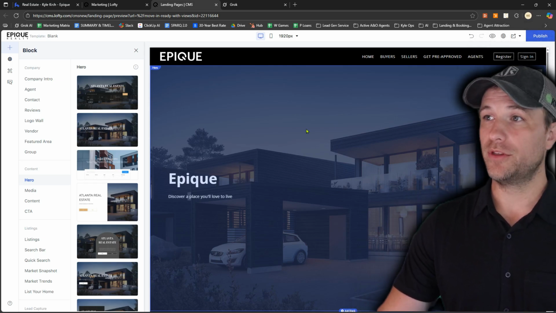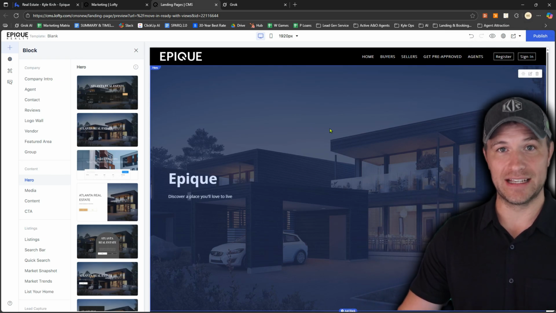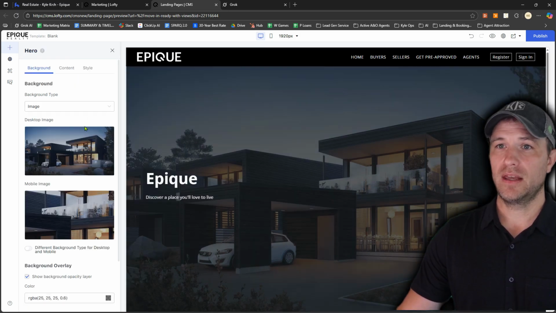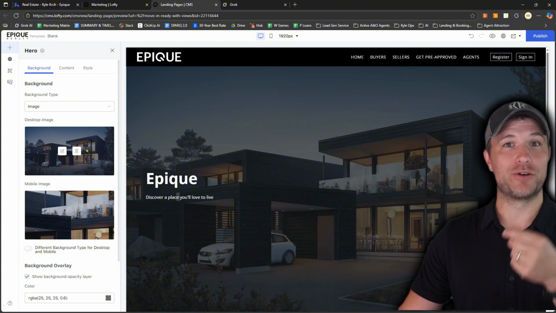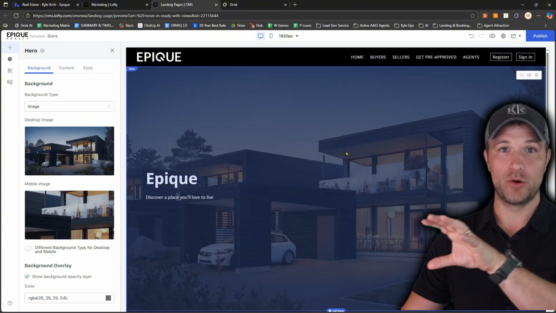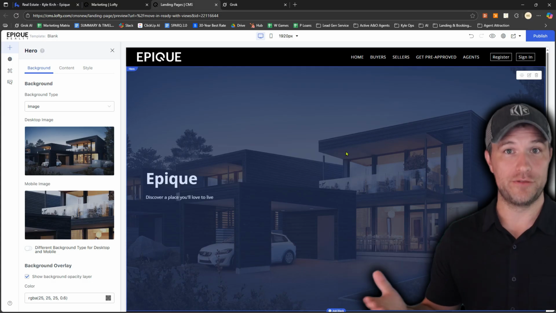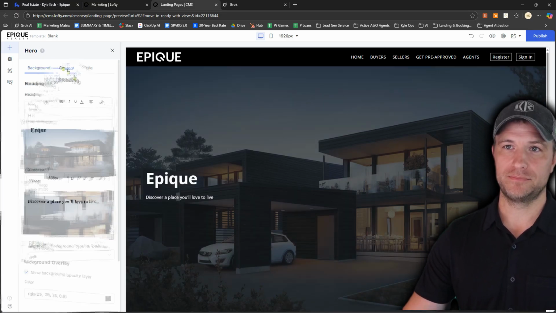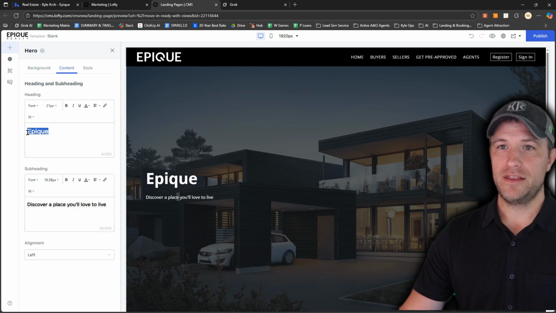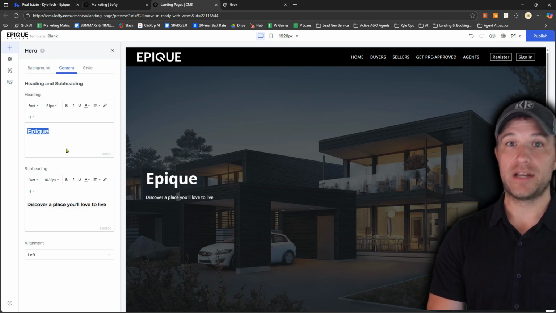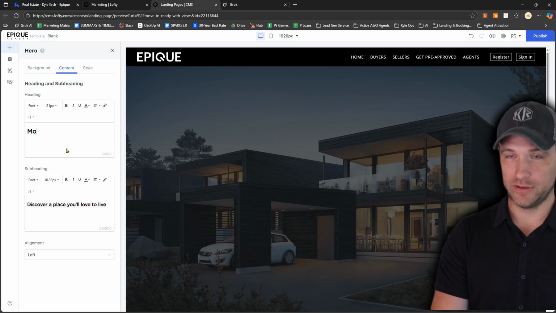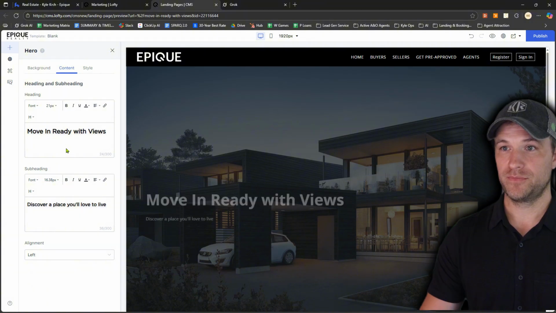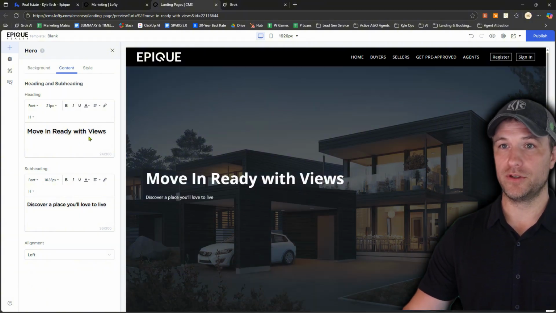So once we do this, we're going to go ahead and we're going to enter the editing section of this. So we're going to click on edit. And eventually I'm going to show you how to come back and create some AI photos to replace the photos with photos that represent homes typically found in these areas. Right now, we're going to skip past that. And we're just going to click on content. And this is where we're going to type in our description. So I believe we said move in ready with views. There you go, move in ready with views.